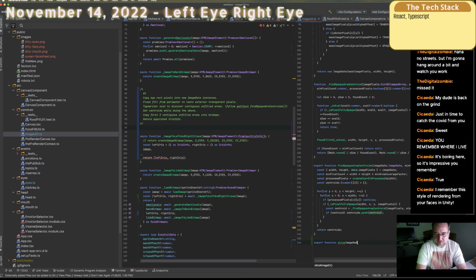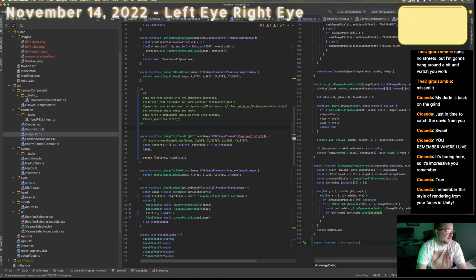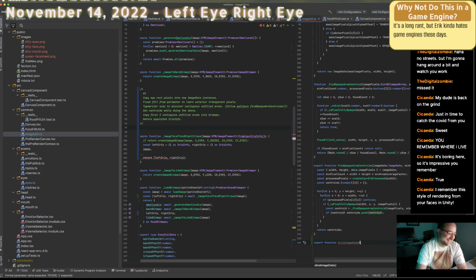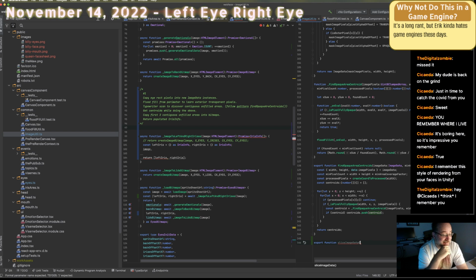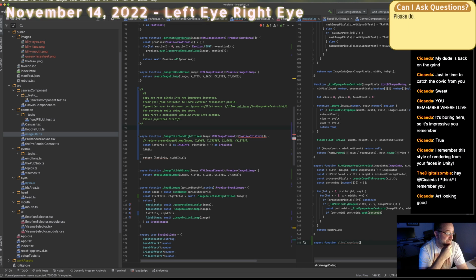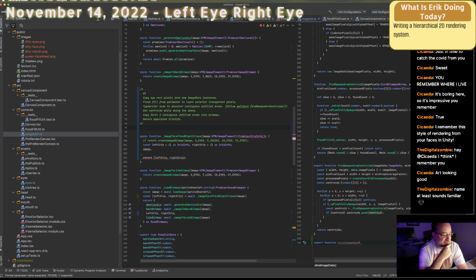Slice image data. Okay, there we go. And you have a good memory. Remember that. Yeah, it's a similar approach.